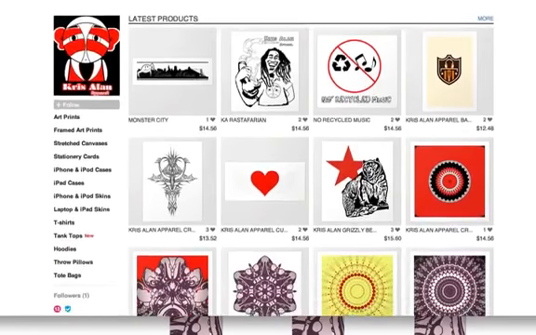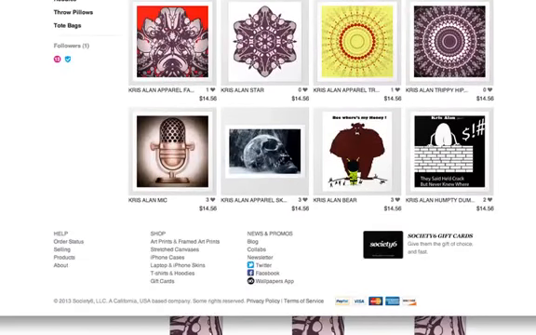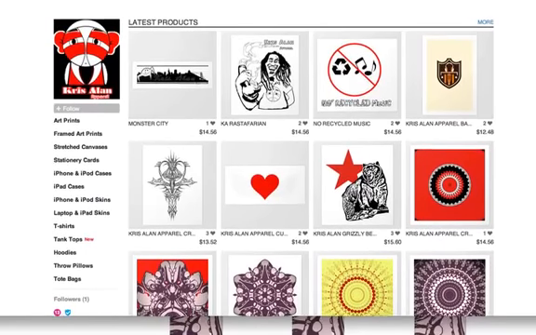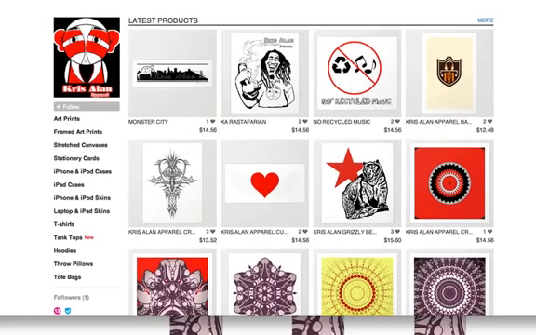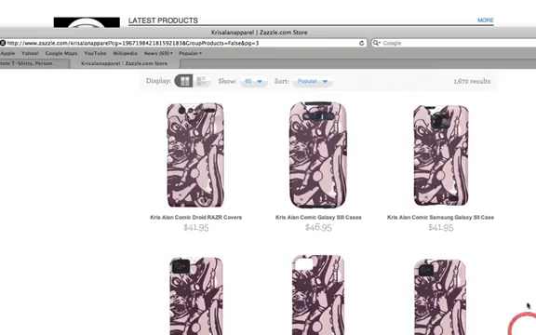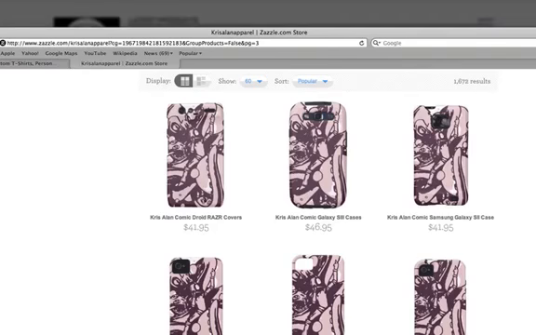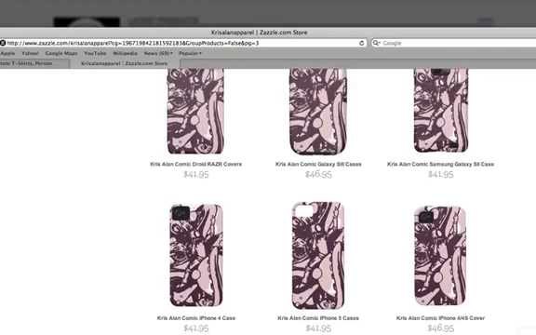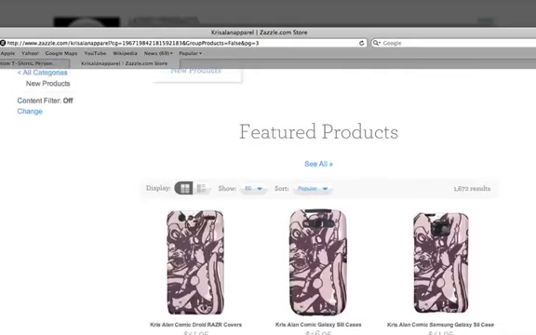Society 6, which is another one of these wonderful sites where you can upload your artwork and they create various items such as t-shirts, hoodies, phone cases, iPad cases, and more. And lastly, Zazzle. I think for today we're going to cover Zazzle. So these are some cases that they've created using designs I uploaded.